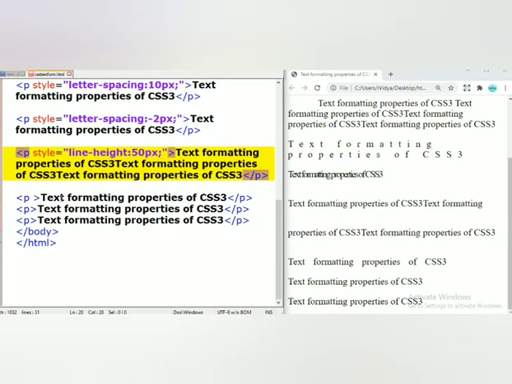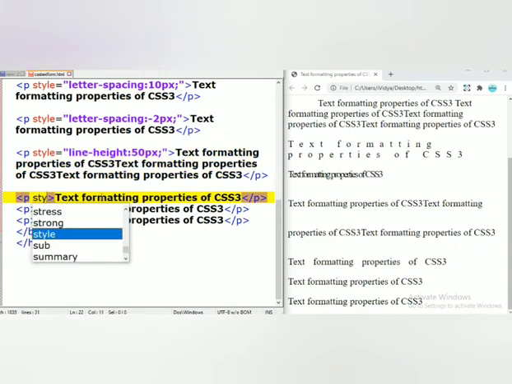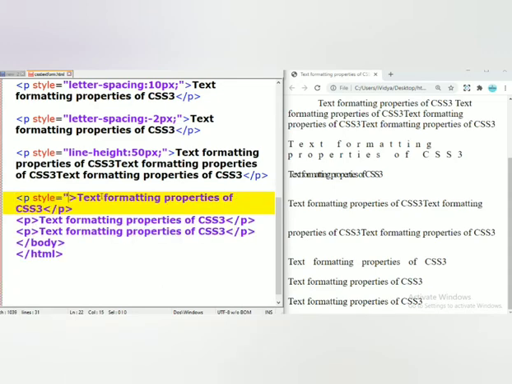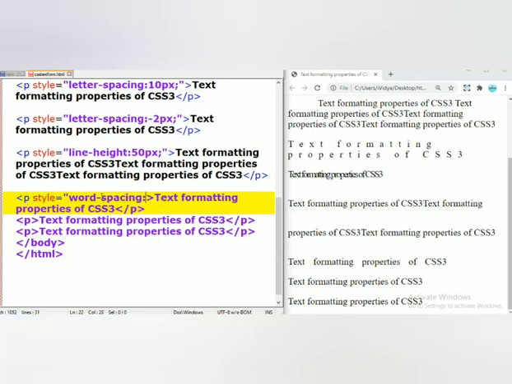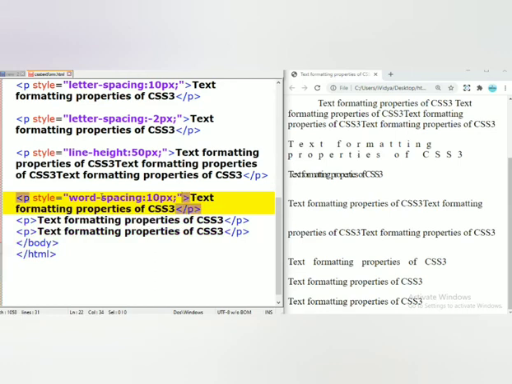Next one is word spacing. Here you can apply style as word spacing. Next one, how much pixel you want to apply word spacing, that much you can write and apply for this text. Here you can run. Your 10 pixel is applying for this text. If I increase it, you can observe the difference. Control S. You can see more spacing is applied for this text.